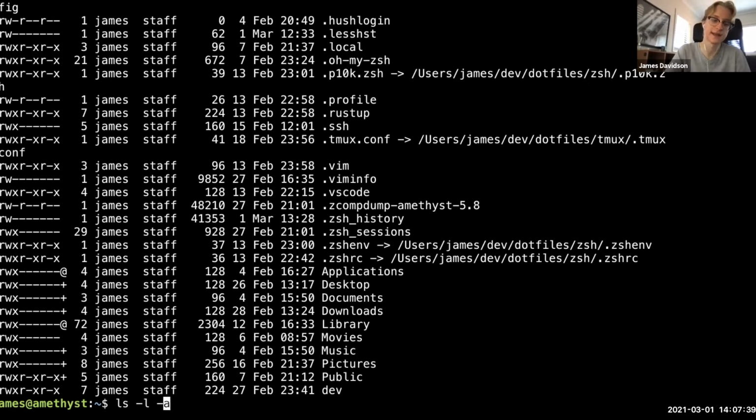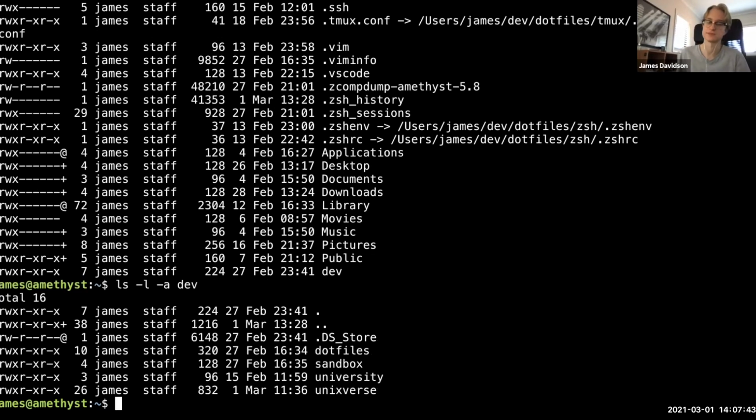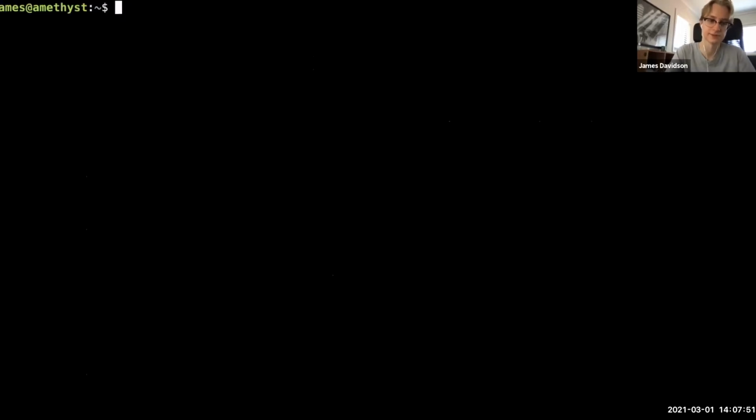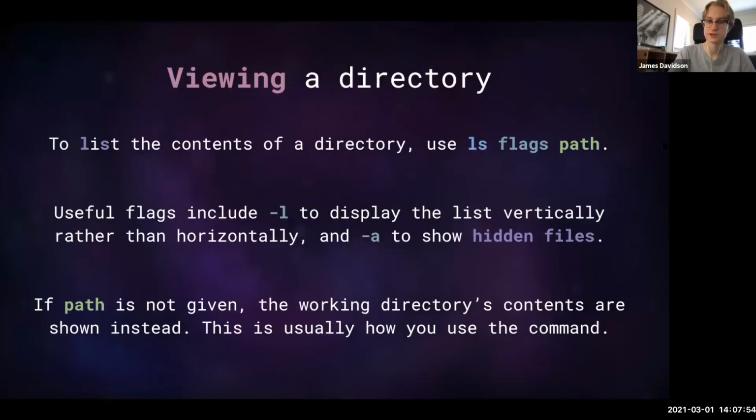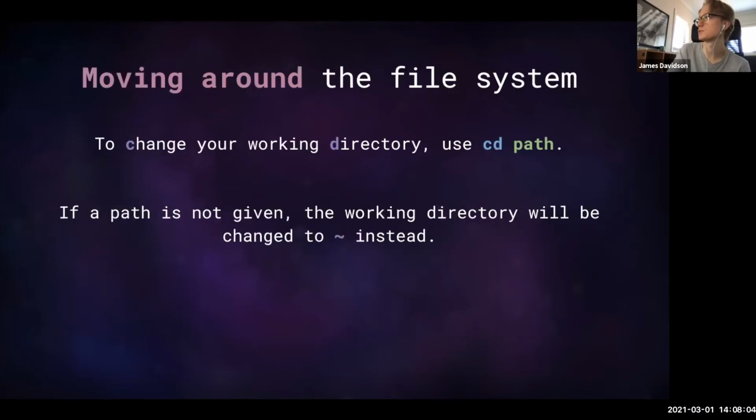And it goes without saying that I can use flags and a directory at the same time. So that's just me doing the listing and showing of hidden files in my dev directory. So it does work. I spent a lot of time on this one because a lot of what we saw here is going to be somewhat similar for the following commands. So next, we'll get to moving around.